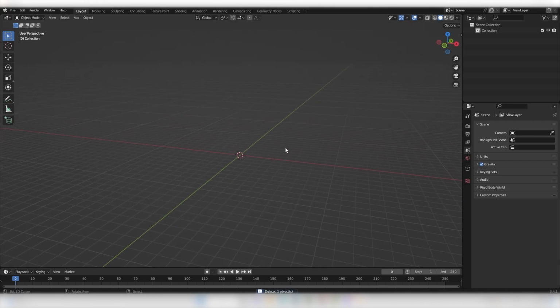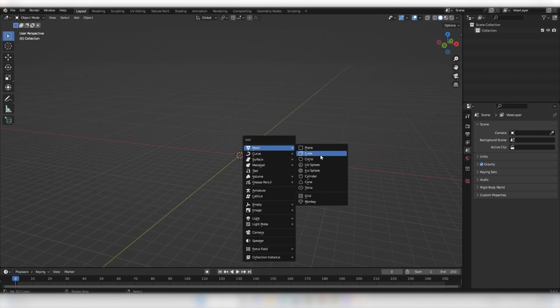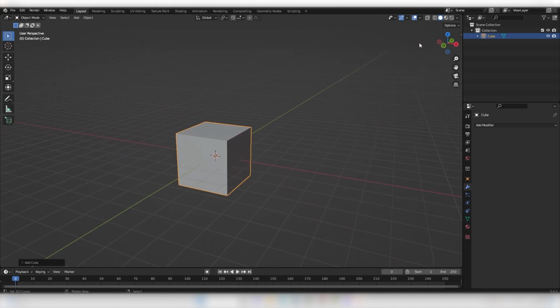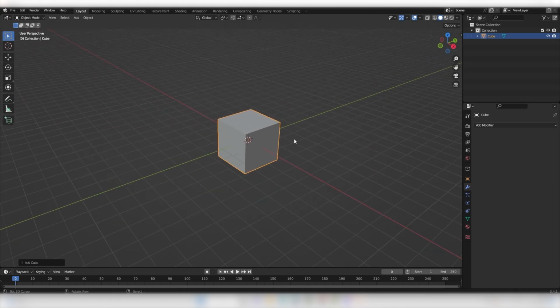So let's just add a cube here, and I'm going to demonstrate some viewport shading stuff. So we've got a cube here, and this only works in solid mode, I believe. Everything has its own different viewport shading settings, but the ones I'm going to show you now are just the solid mode ones, because they're what make the biggest difference.